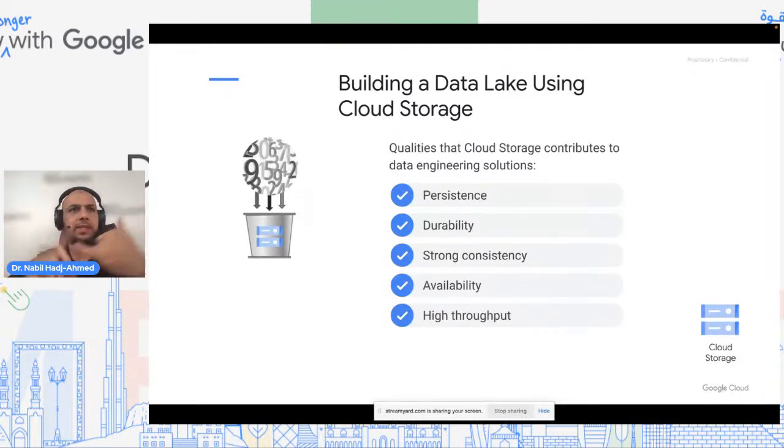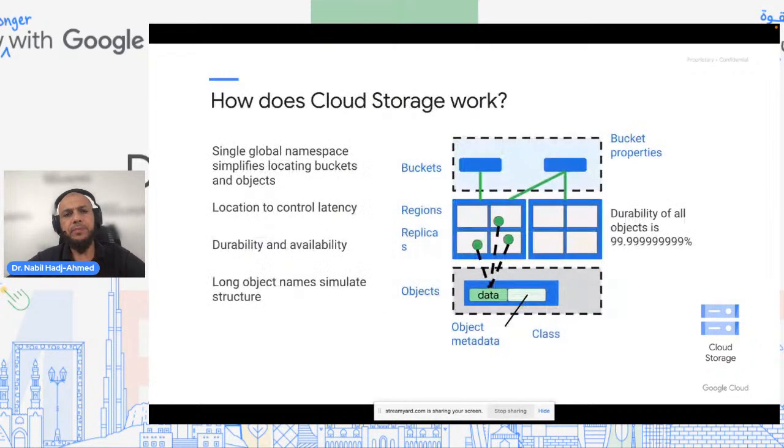And it's persistent, it's got durability, strong consistency, availability, high throughput. So all those data lake properties that we spoke about a couple of slides ago, Cloud Storage will satisfy those. Cloud Storage has all these capabilities. It is elastic and scalable across multiple regions across the globe, sitting above a very powerful infrastructure, a super fast network that Google owns.